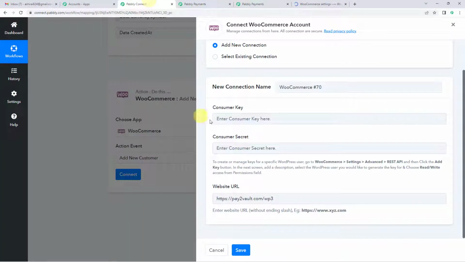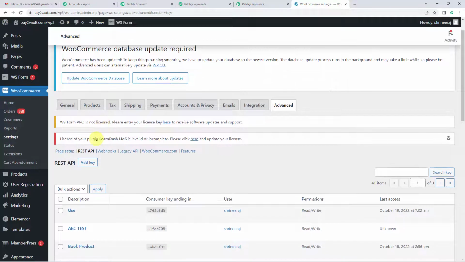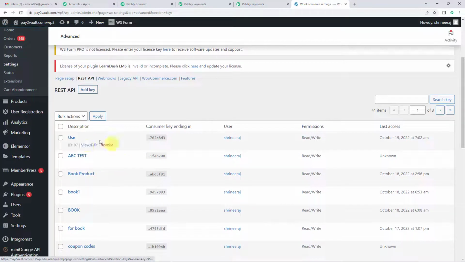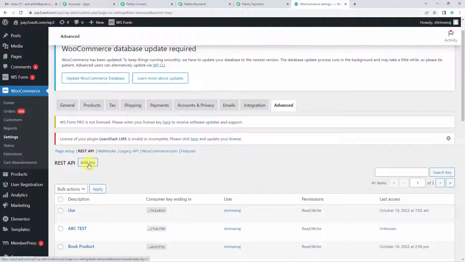and let's see what else it says. So after we have gone to REST API, we will have to add the key button. Okay, click on the key button and generate the key. All right, so here you can see, once you scroll down, it is opened this REST API. You will see add key here. So these are the keys for my earlier integrations. All right, now I'm going to do it for a new one. Click on add key.